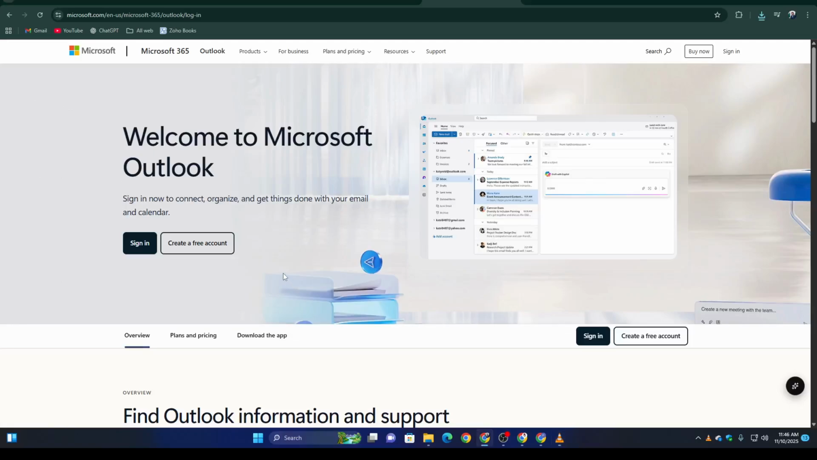If you've ever squinted at tiny text in Outlook or struggled to read your emails comfortably, today's video is for you. In just a couple of minutes, I'll show you exactly how to change your Outlook Zoom settings step by step so you can read your emails with ease, whether you're on a big monitor or a small laptop. Let's dive right in. First, open Outlook.